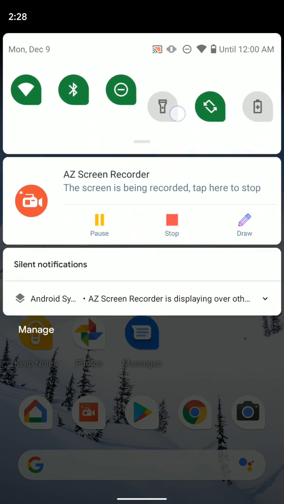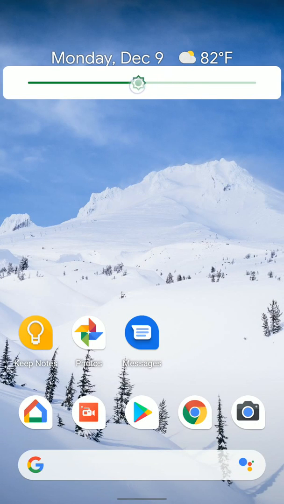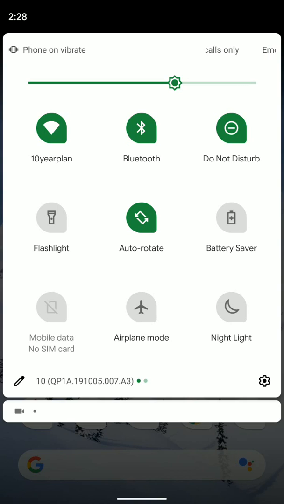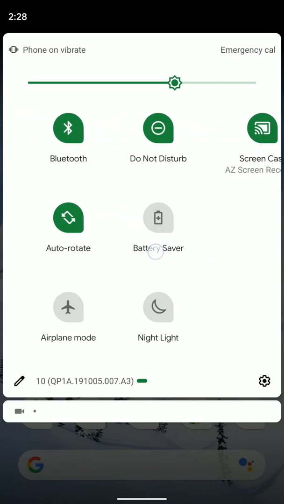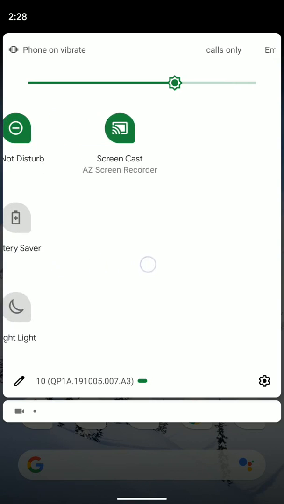And if I swipe down one more time, you'll see I actually have more options. So I have my first 6 here and some more down at the bottom. And I also have my brightness slider here at the top, which I can use to manually adjust the brightness of my screen. I can also swipe over and see I have another page here as well.